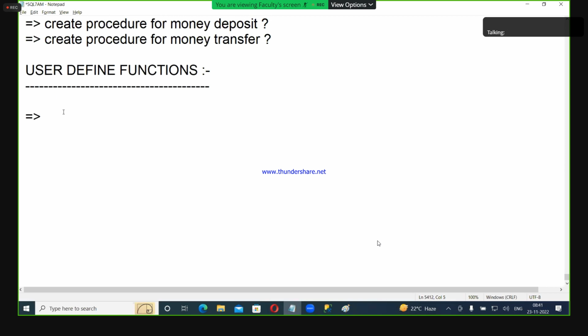Then what are we going to see? We are going to see user defined functions: functions created by the user. When predefined functions are not meeting your requirements, you create your own functions, called user defined functions. When do we go for user defined? When predefined is not meeting your requirements.